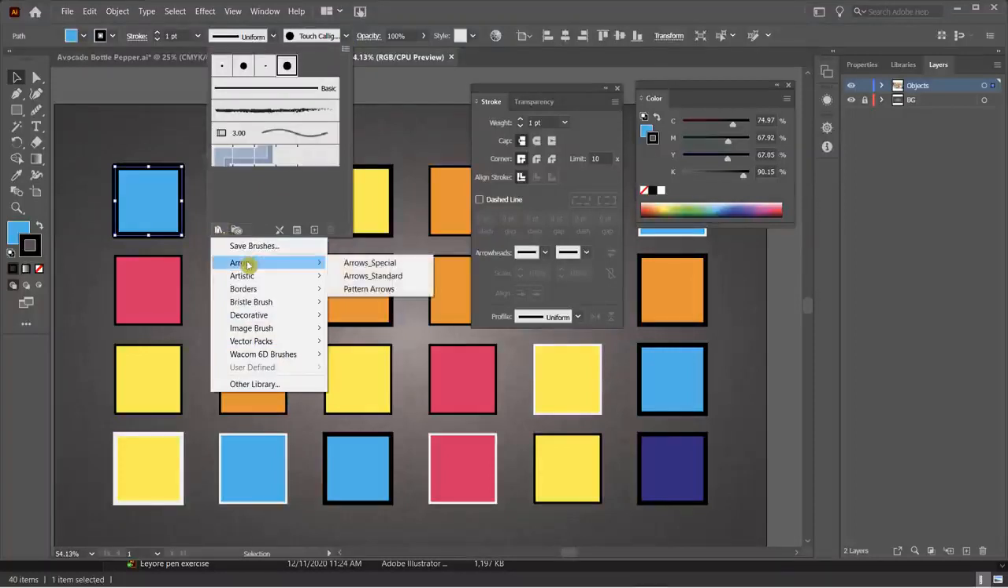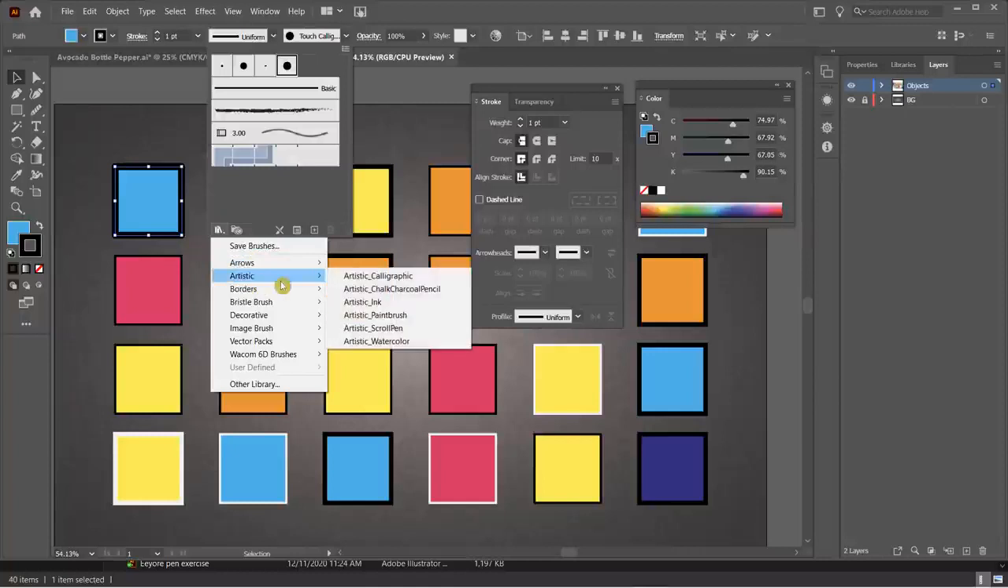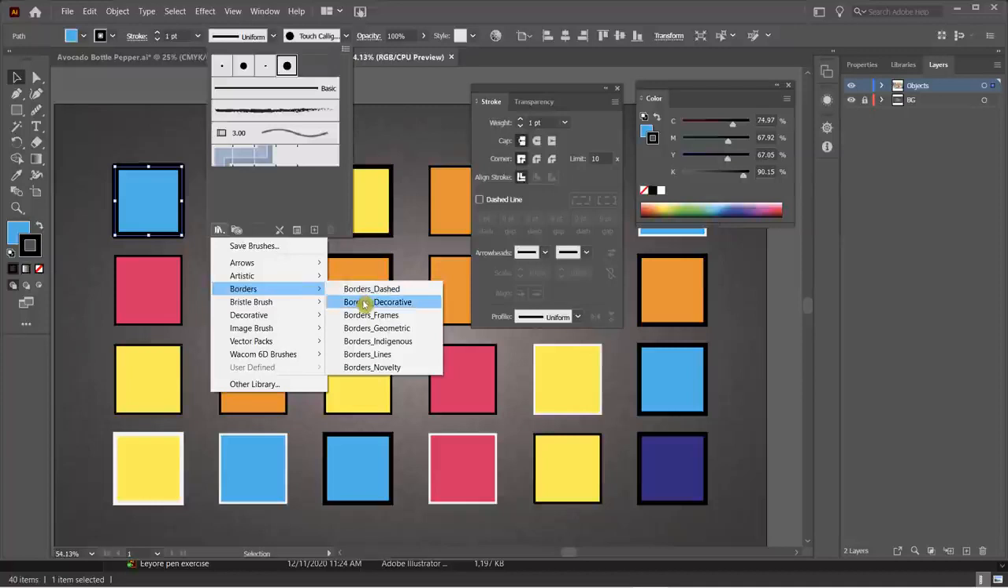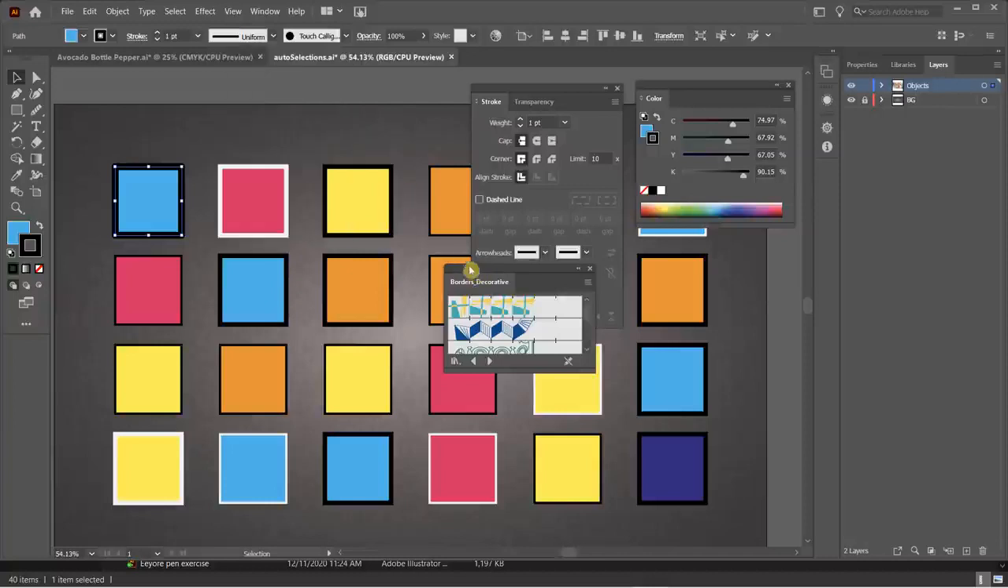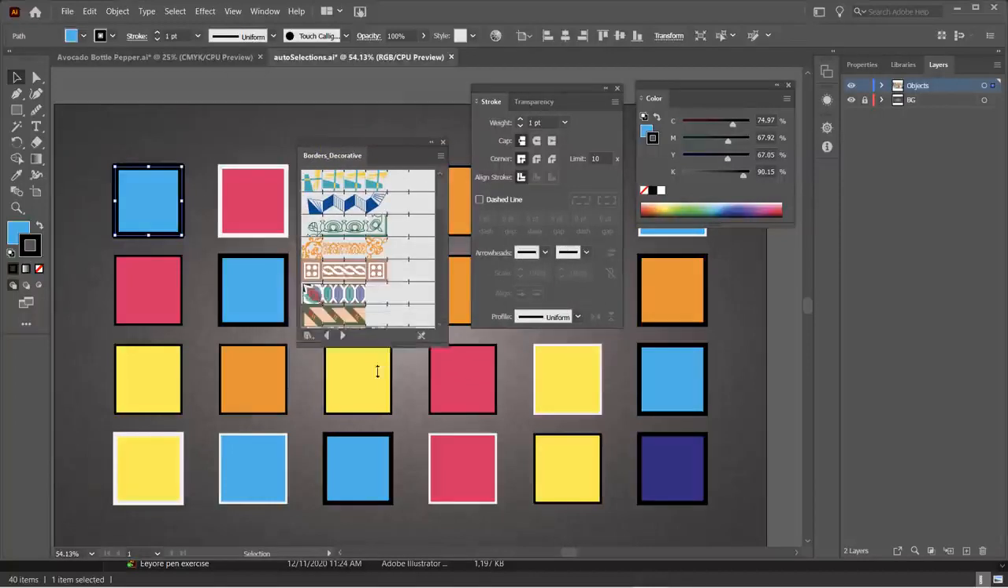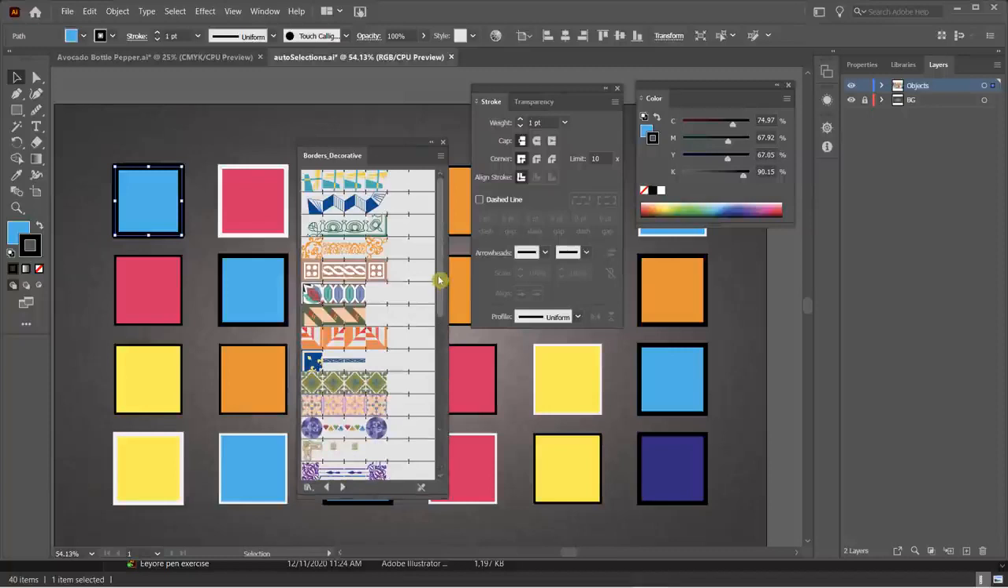If you want to convert things to arrows, you have that, artistic, right? We have all these different things that we can work with, different categories and different subcategories. So for right now, let's just choose border and then border decorative, for example. And you'll notice it actually spits out a new panel called border decorative. I'm going to make that nice and tall, and you'll see, whoa, that's a lot. Holy cow, who knew you could do that?